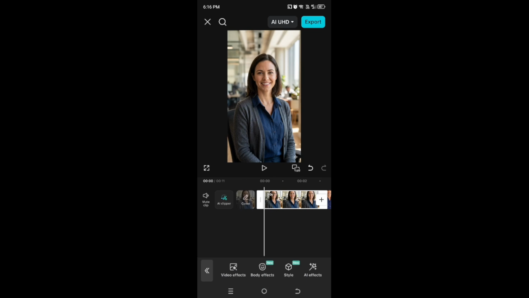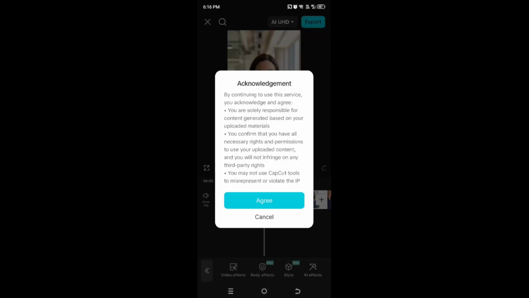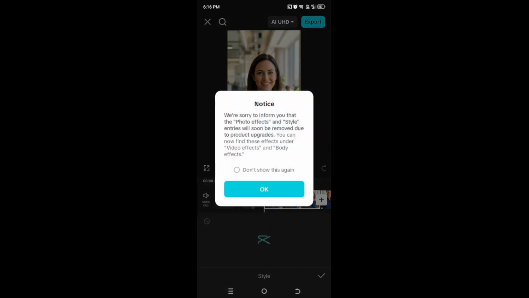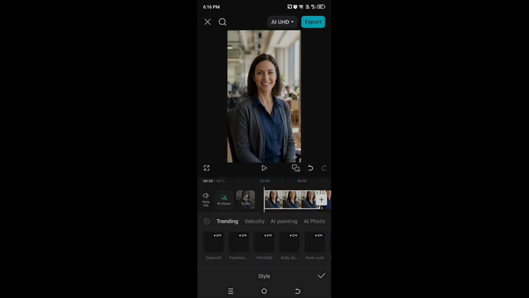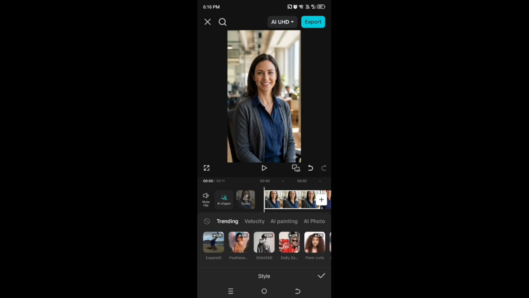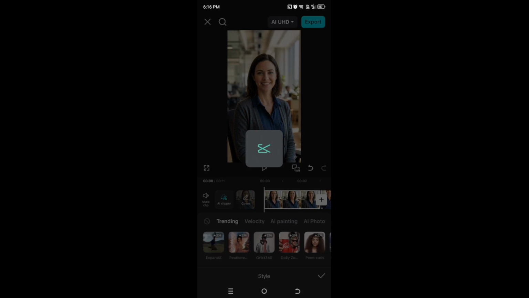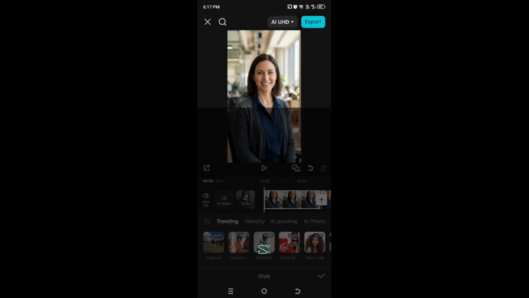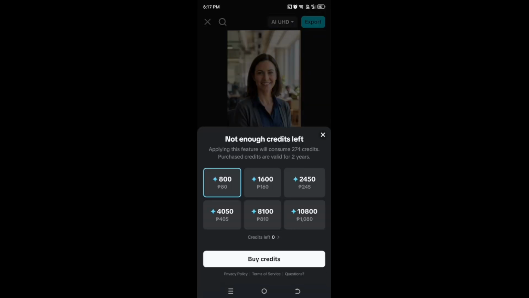Next, consider a filter to establish mood quickly. Apply a style you like, then reduce intensity so it complements rather than overpowers your adjustments. If your subject needs isolation, open cutout or background tools to remove or blur the background. You can drop in a solid color, gradient, or a softened image behind your subject to guide the viewer's eye.